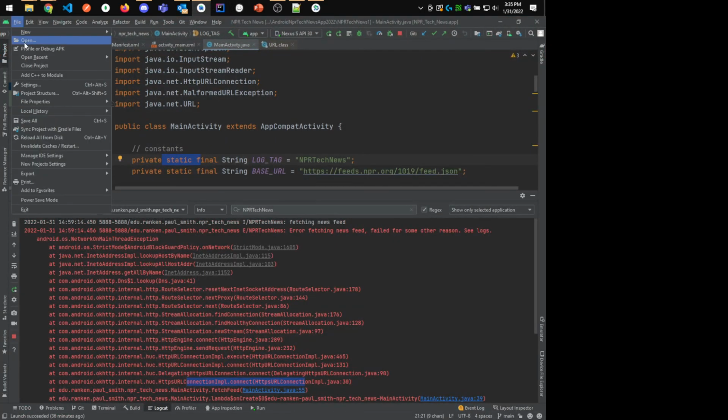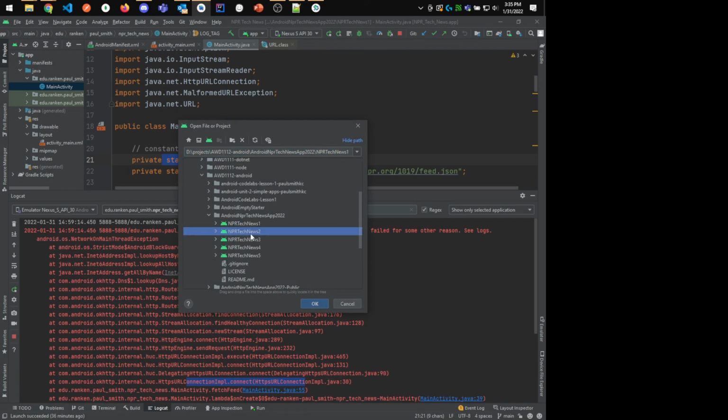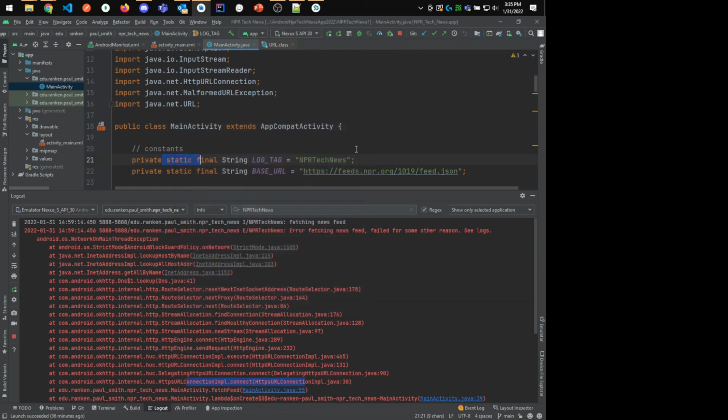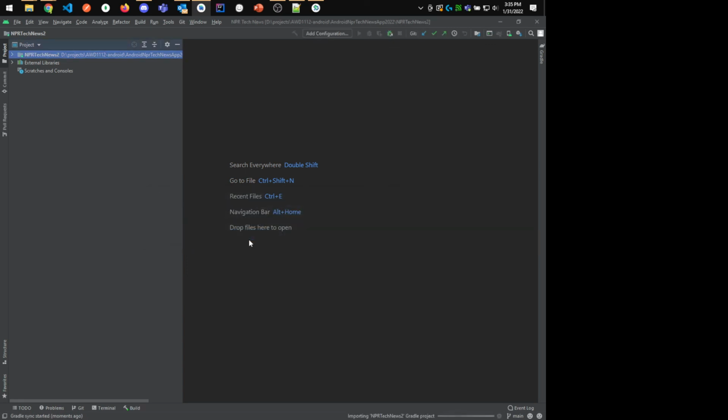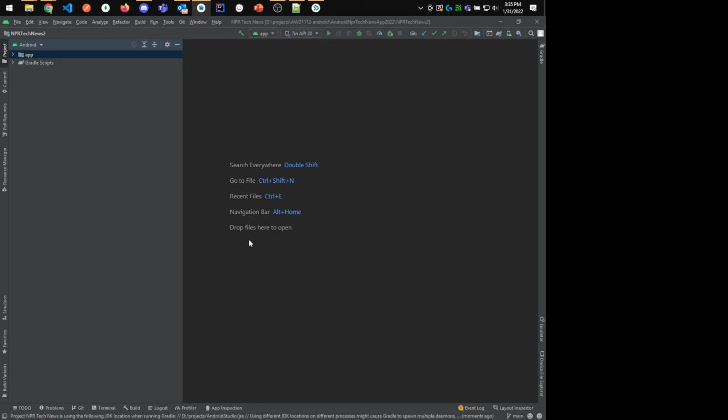So I'm going to go File, Open, jump over to NPR Tech News 2. And what I've done in the second version is to take that project that you saw in the first version and move the work of retrieving the feed to a background task, to a background thread, using this AsyncTask.